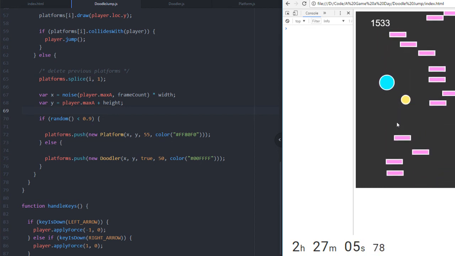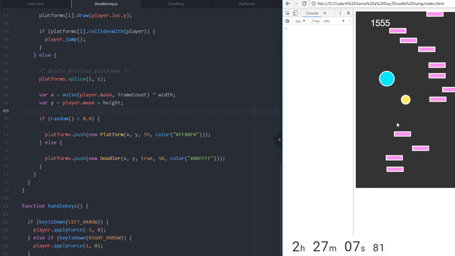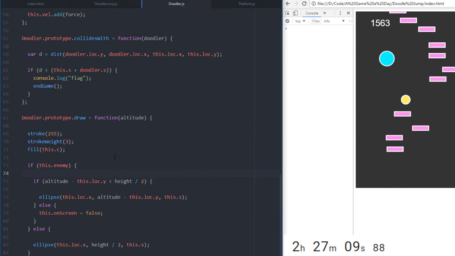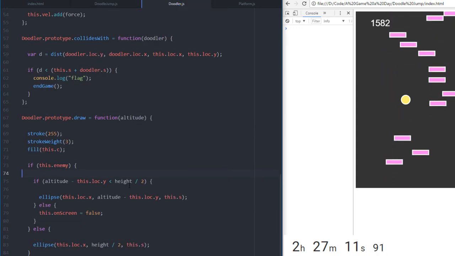We have this flagging every time. So that deletes it for some reason. That's odd. That's very odd.